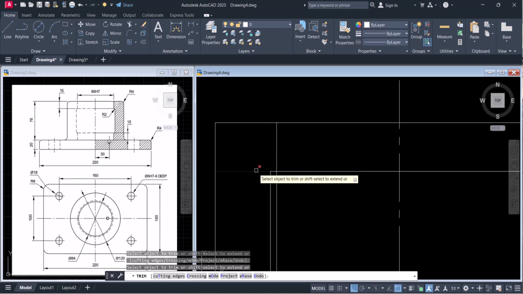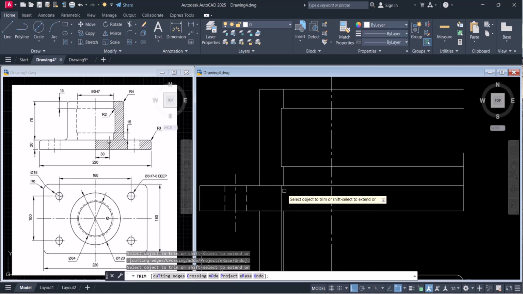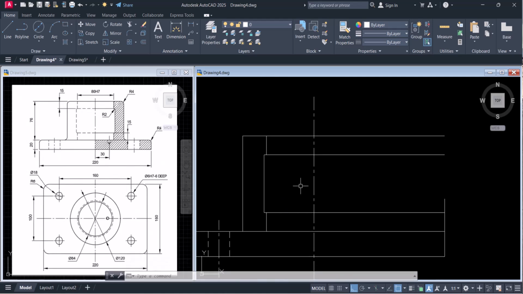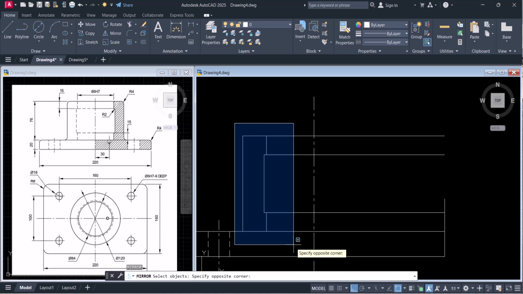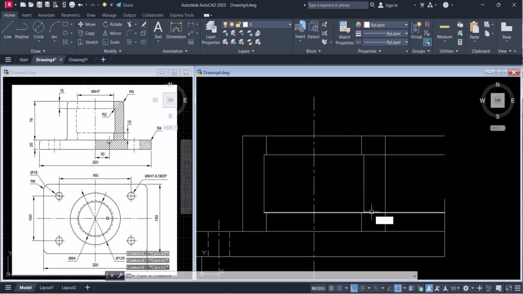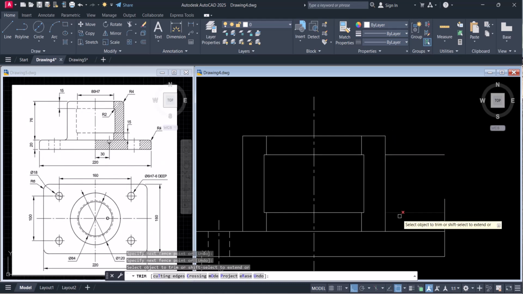Same way here, and this is not required. We will trim this one. These are not required. So click, type, we have to mirror this to that side. Type MI, from this point to this point. This is not required.